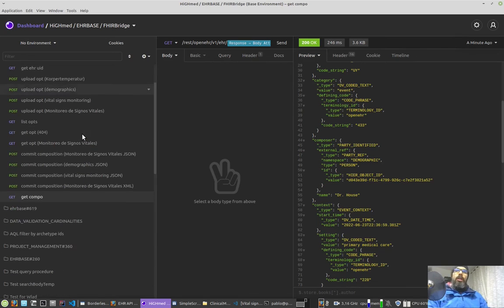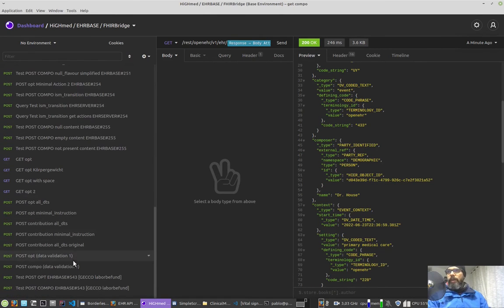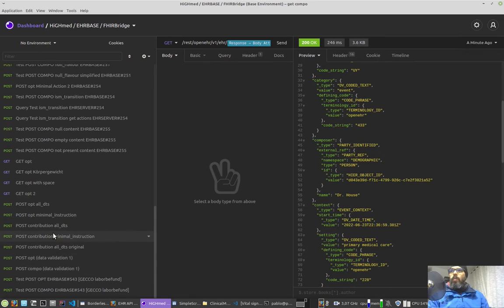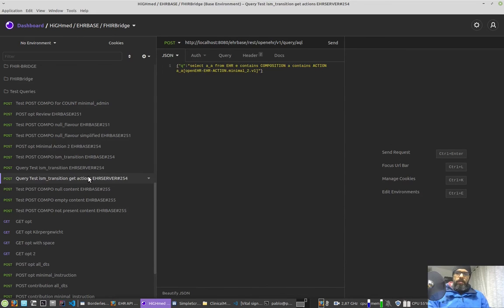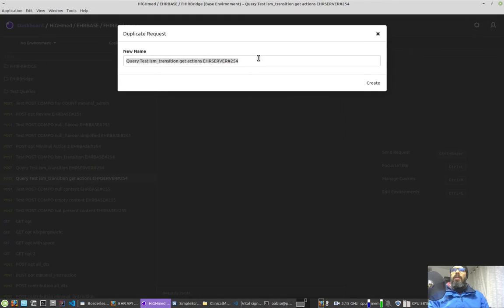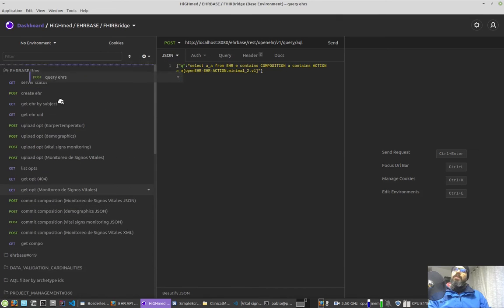So we will clone one of the requests that we have for testing queries already, because I was working on testing EHRBASE for conformance with the OpenEHR specifications. We have here a sample for the query. We will clone that, and this will query EHRs. Let's put that name and let's move that up to our test requests. So I will put that here at the bottom.